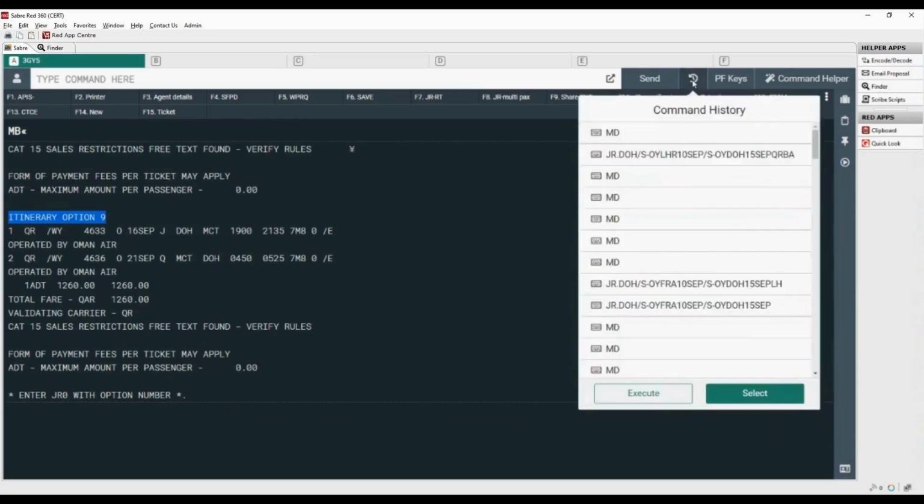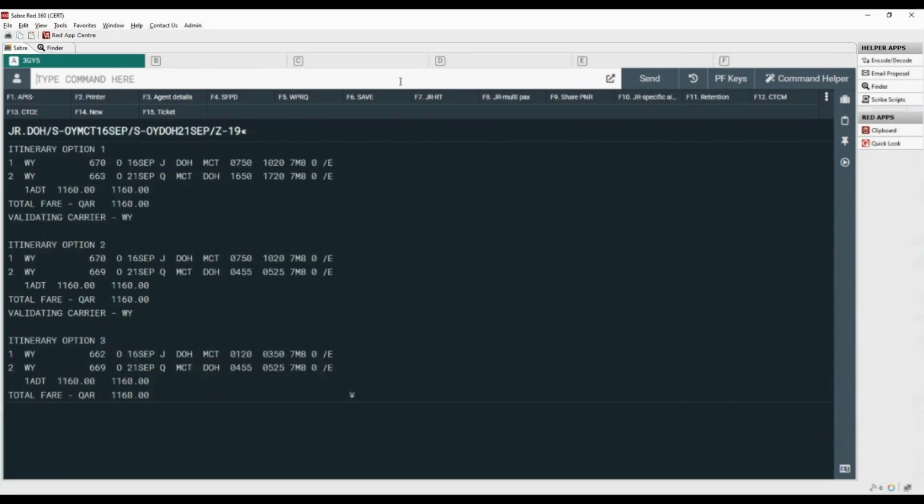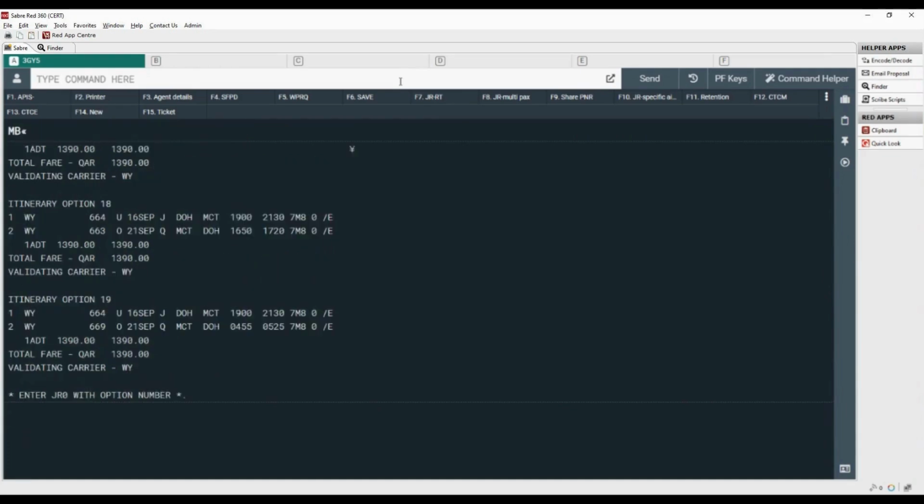Recall last command either using command history or using Alt key with up arrow on keyboard. Add slash at the end with letter Z hyphen, and number of desired itinerary options as 19. Move to the bottom using MB command. Now, total 19 options are returned by the system.